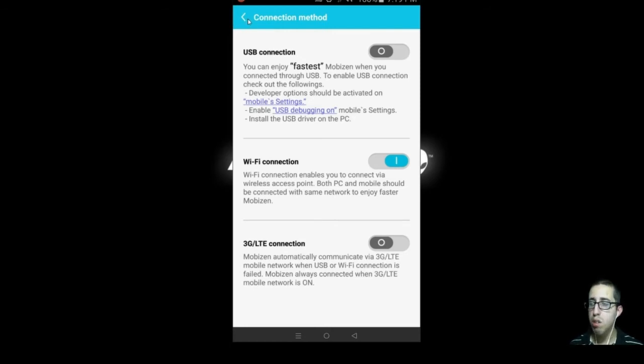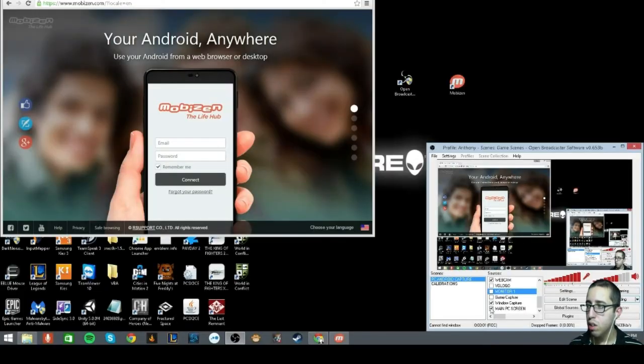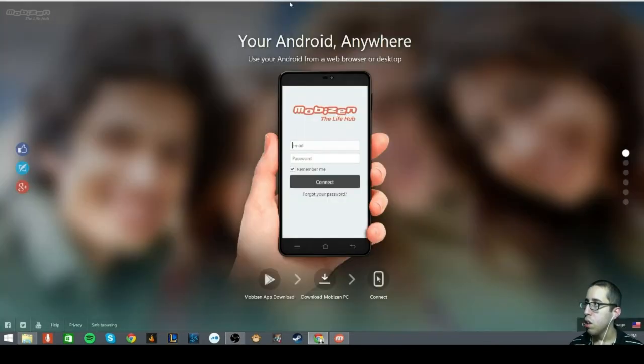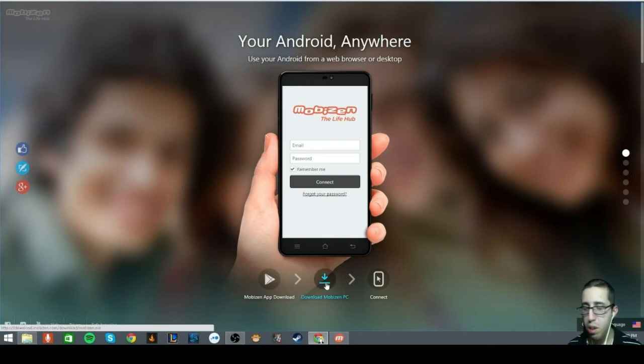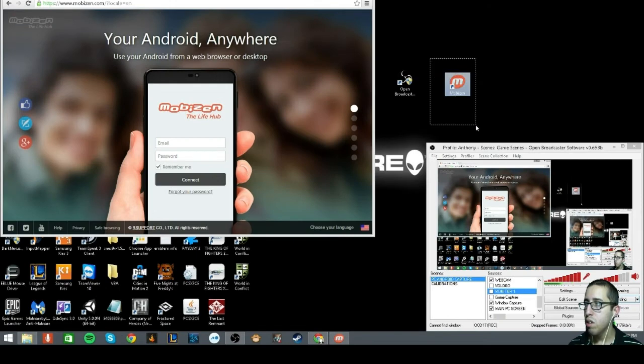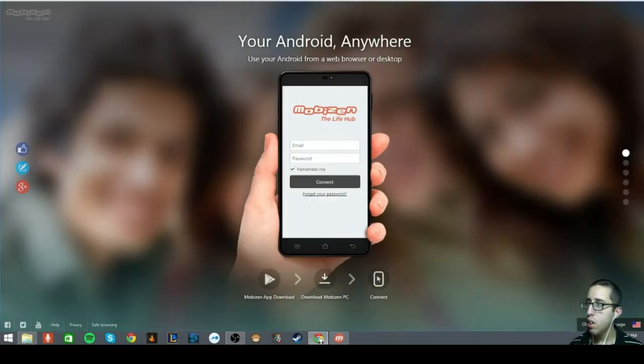So what I'm gonna do is take you over to my desktop screen here on my computer, and there we go. You're gonna go to www.mobizen.com, and it'll bring you to this website right here. This is what the application on your computer is gonna look like. You're gonna want to download the Mobizen PC application here, and it's going to install, and you'll see this icon on your desktop now. Once you click it, it'll open up this exact same interface.